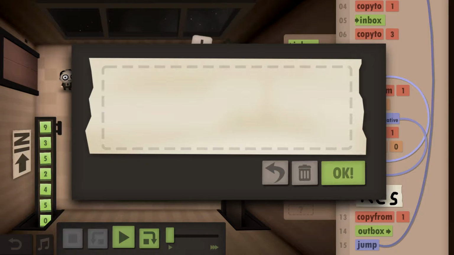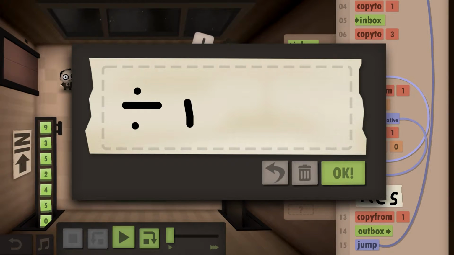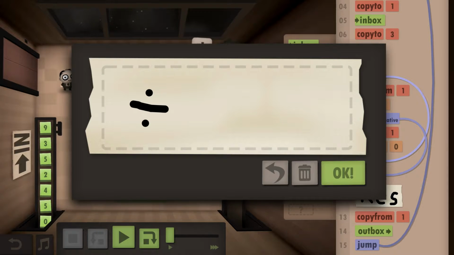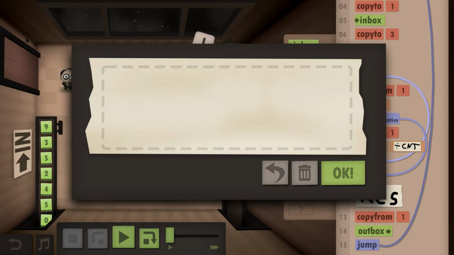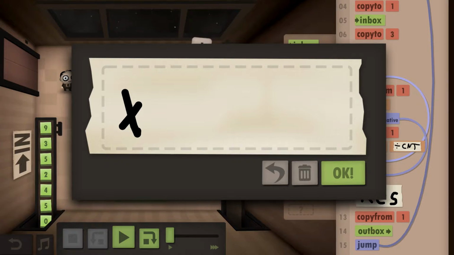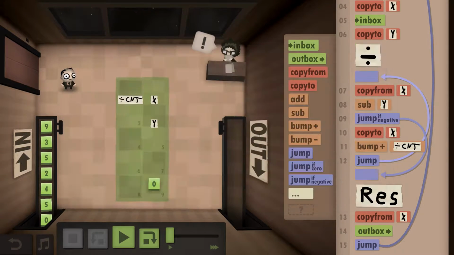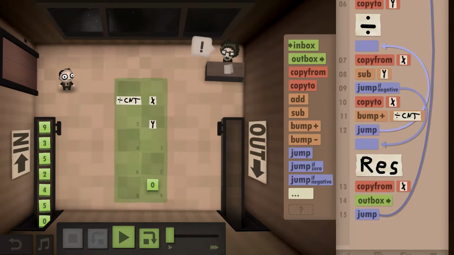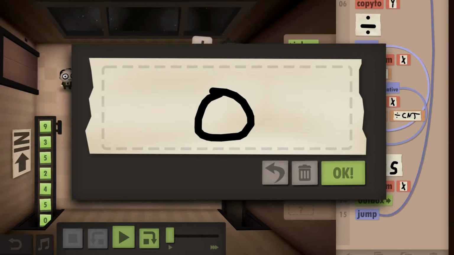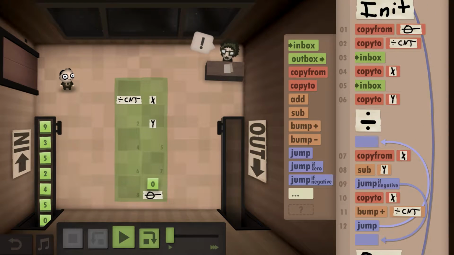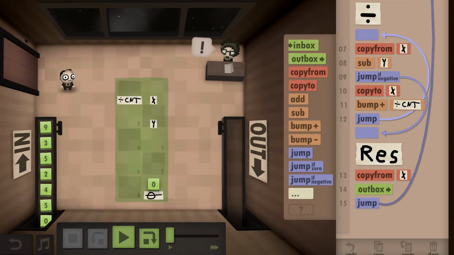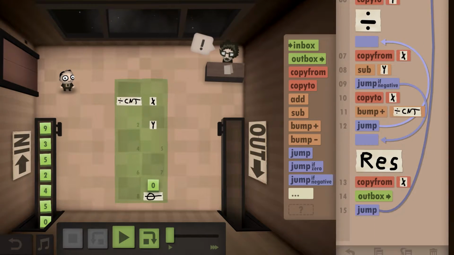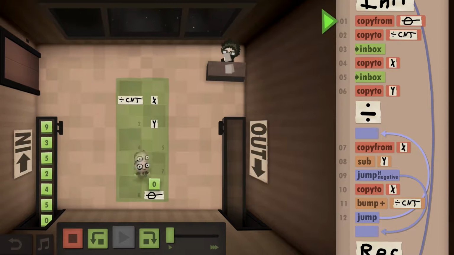We can label this one divide count. Decided to start using these labels more often. We'll say this is X and this is Y. Okay. And this is nil. Is that everything? I think so. Let's give this a try.